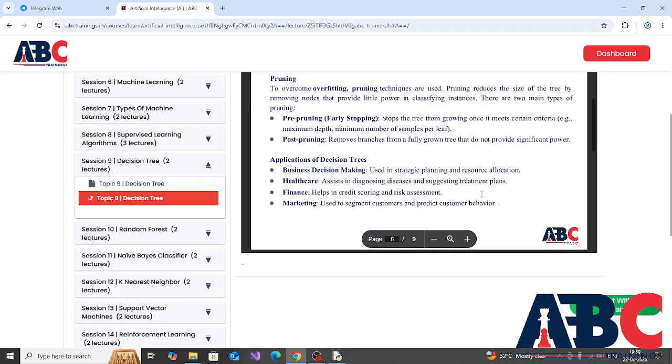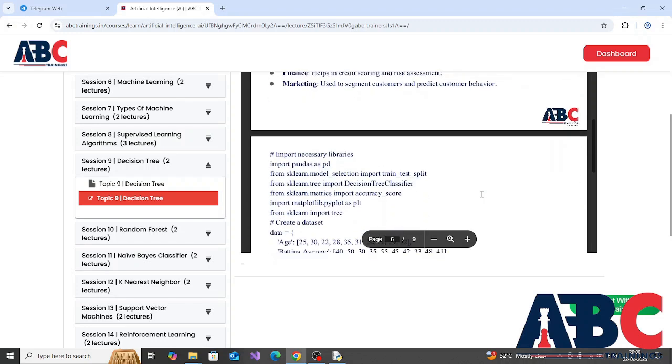Applications of decision trees. Business decision making, used in strategic planning and resource allocation. Healthcare, assists in diagnosing diseases and suggesting treatment plans. Finance, helps in credit scoring and risk assessment. Marketing, used to segment customers and predict customer behavior.